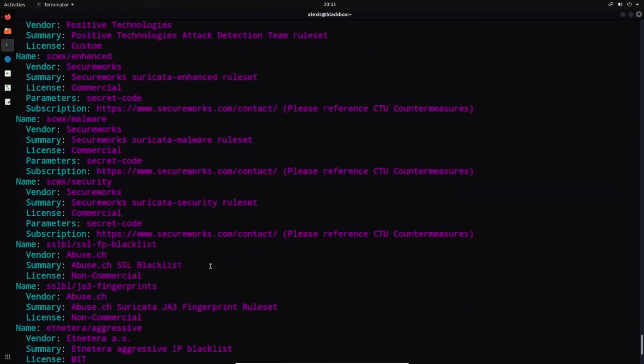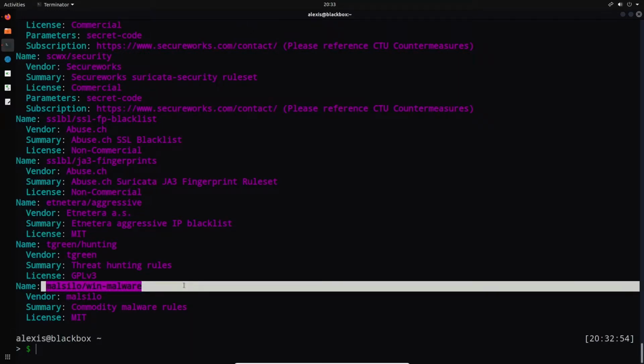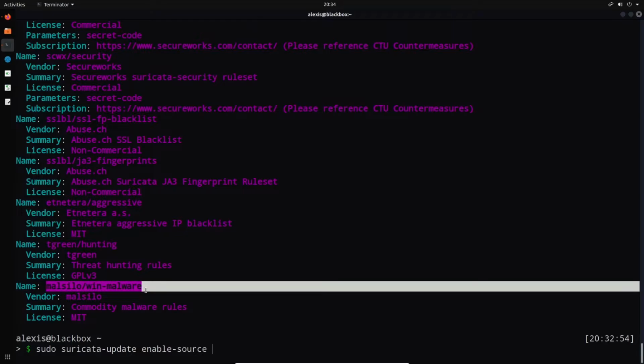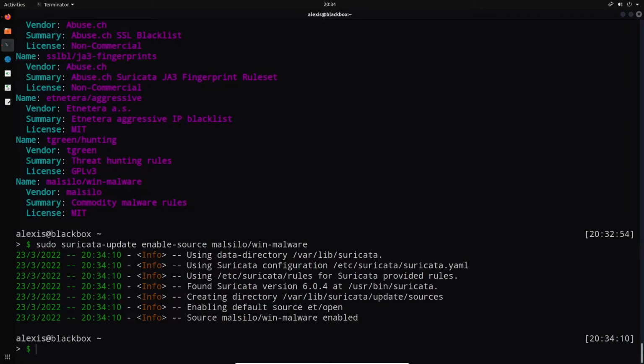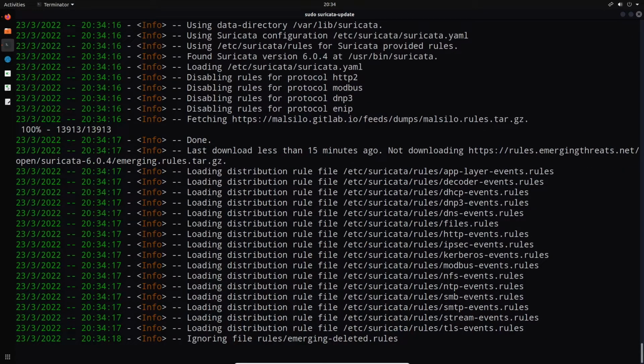without having to register for a subscription. So if we take a look at some ones that we can use, like this one here, or maybe this WinMalware rule set here, in order to add or enable that source, we can say sudo suricata update, or in this case, we're saying enable source, and then we specify the name of the source. So we can just copy that there, like so, and paste that in there and hit enter. And you can see that that is done. So now we can update, we can say sudo suricata update, just to make sure that we get the latest here.